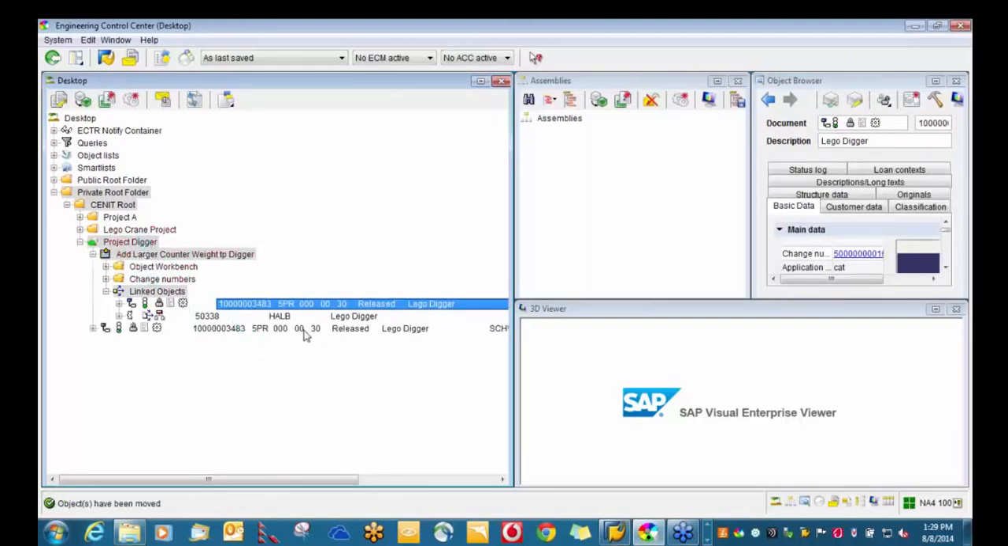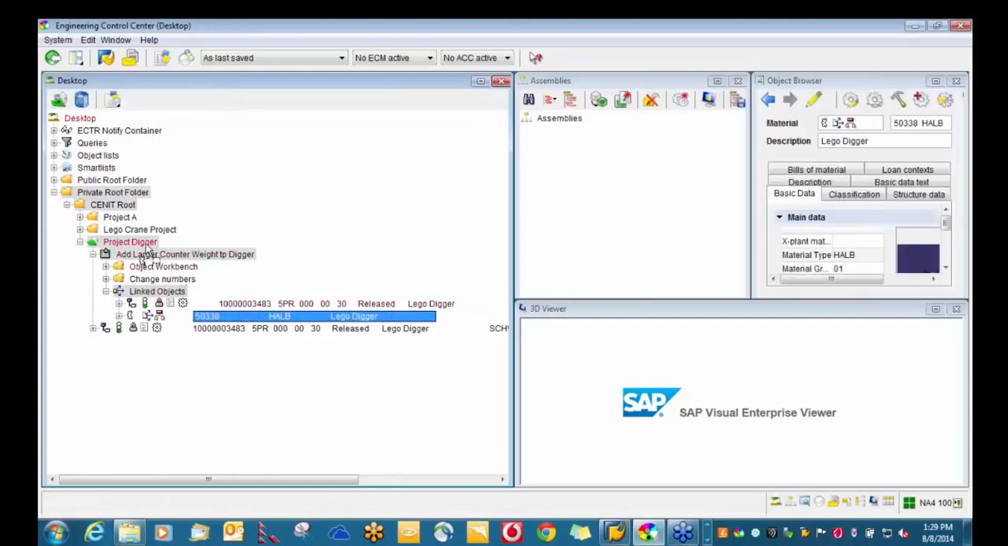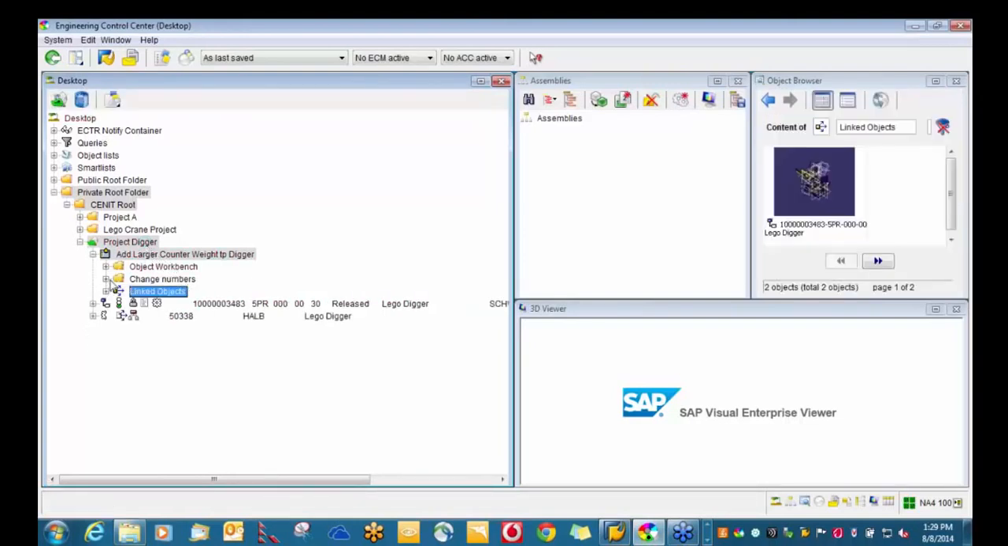That's what I'm doing here right now. So this is my digger. Let's see what other information we have here. I have my material master for my main folder for my process. I also drag and drop this into my other things.